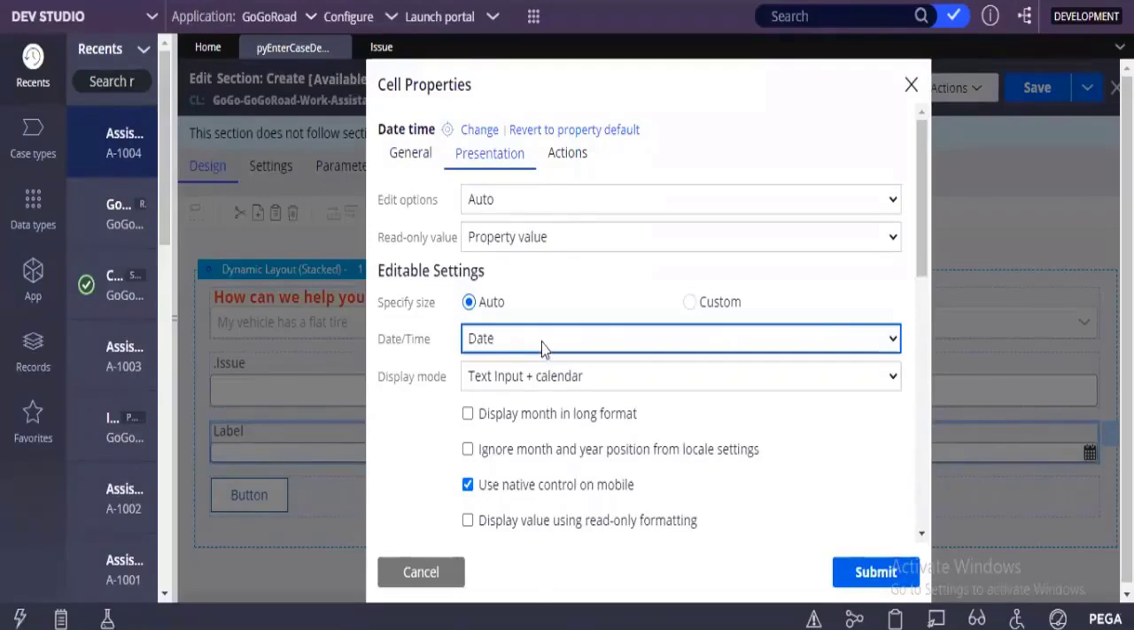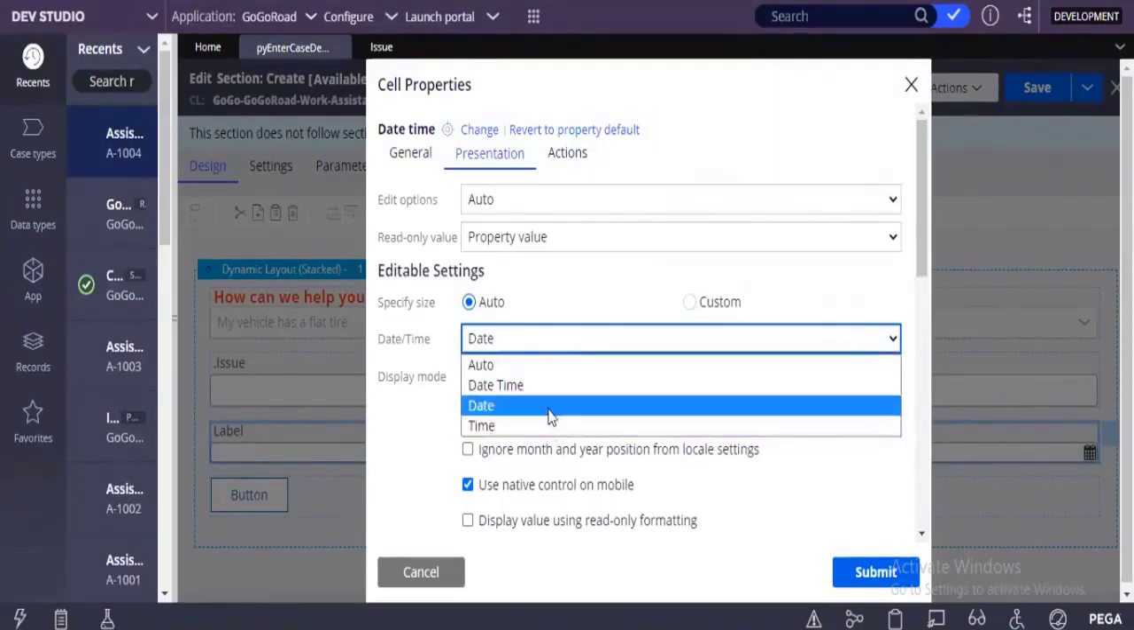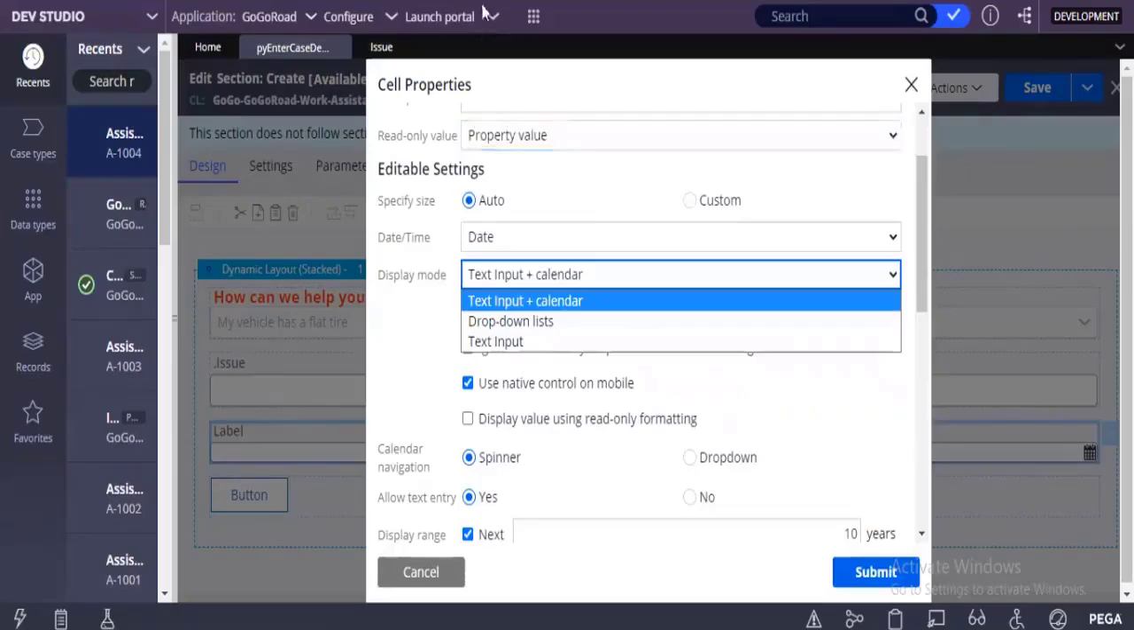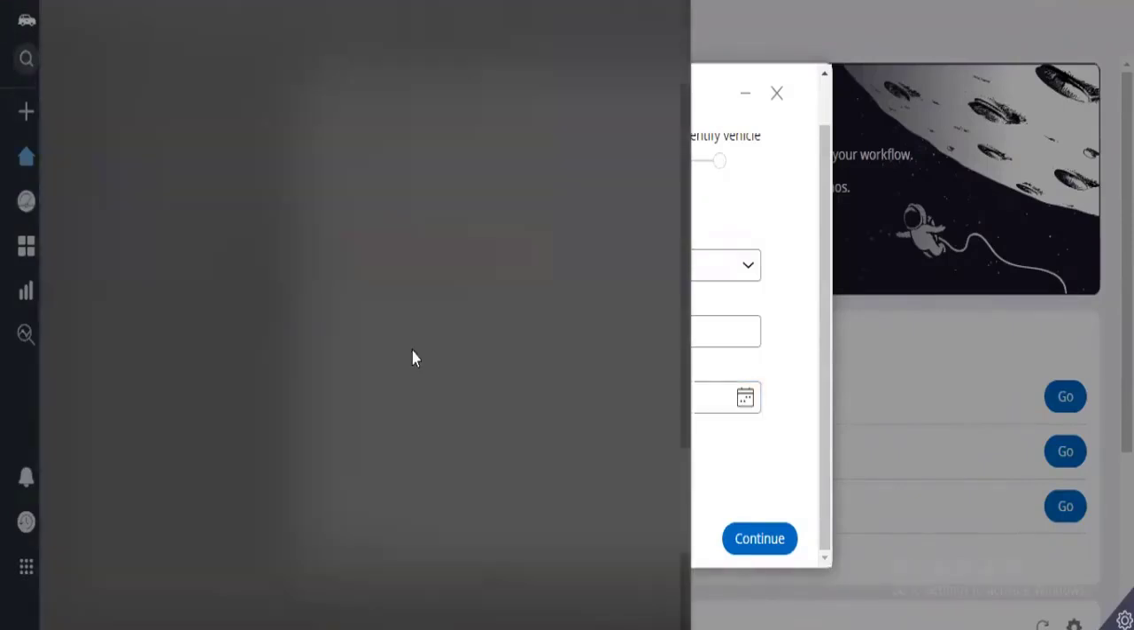If you want to get only time, you will select time here. So date you have chosen. Display mode is text plus calendar. In text plus calendar, the user can enter the text also, like 09. See, I can actually type. That is the meaning of text plus calendar. Like 12, slash is coming by default. Let's see how much I can type.